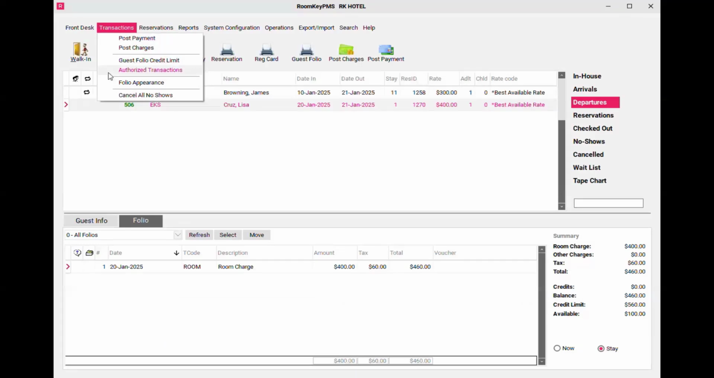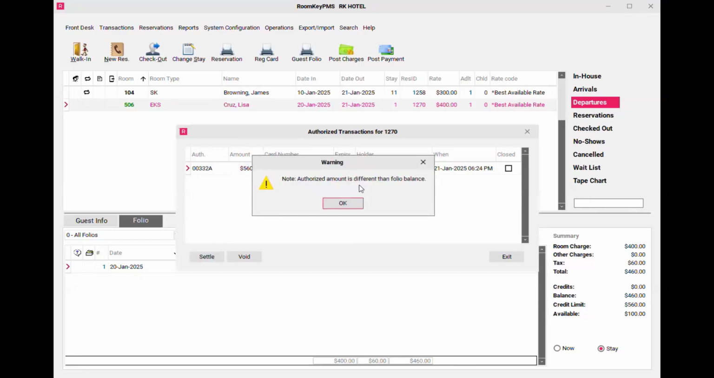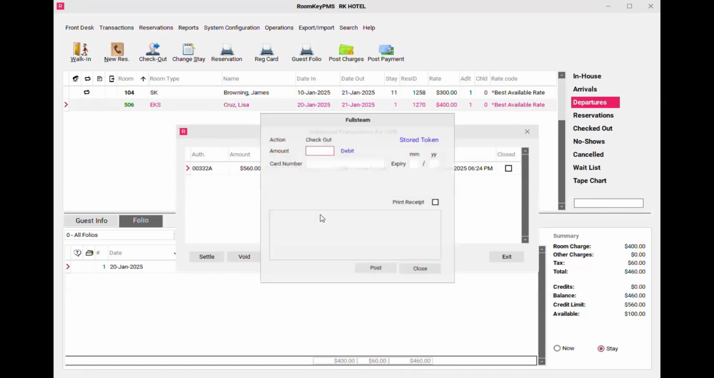To manage the authorization, you'll go to the transactions menu and select authorize transactions. And this is where you will see that full authorization for $560. Now, what you'll notice is that when you click settle, if the amount is different than the folio balance, which in this case is 460, when you click OK, it will actually change the amount to the folio amount instead.